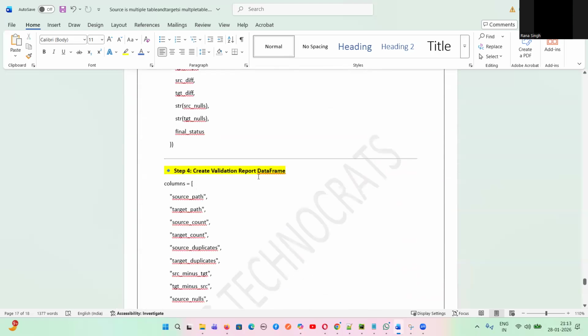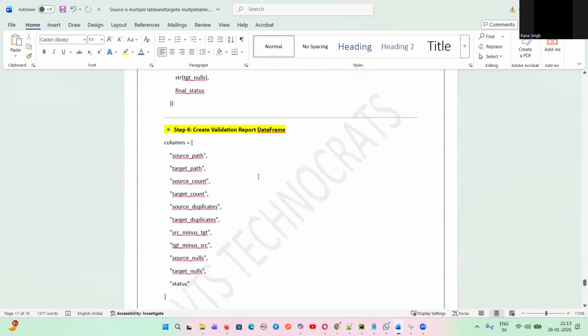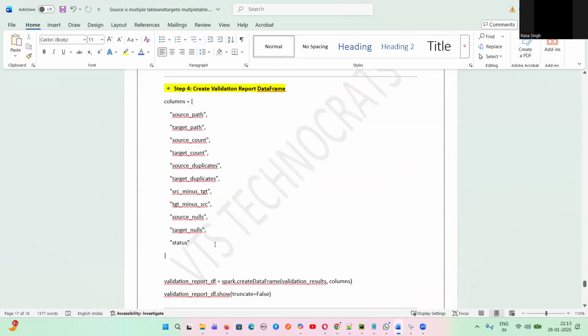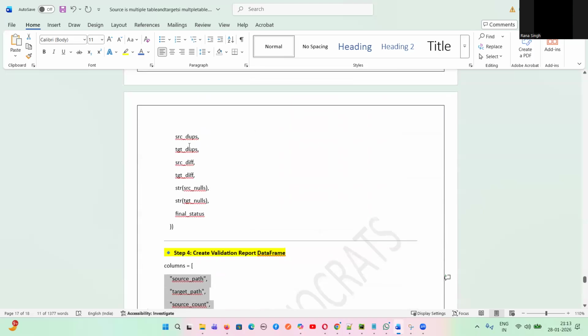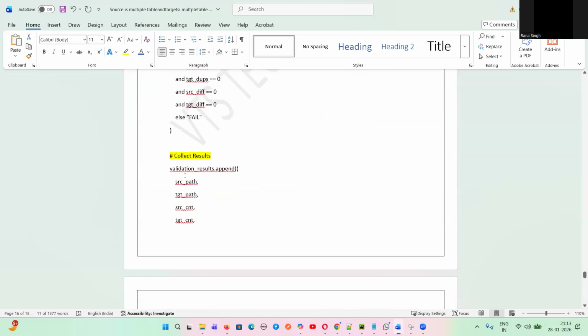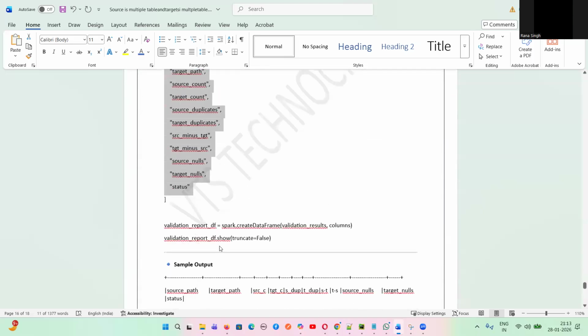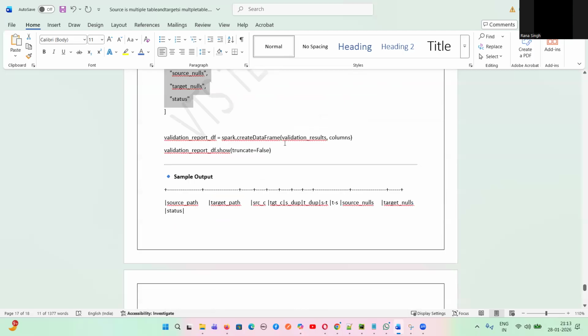Then we will create a validation report data frame. For that, we have defined some columns which should be an exact match with this validation result. And then we are creating a data frame to see our expected result, and that is what we are displaying. So this is the code, guys, in case there are multiple tables or multiple files.